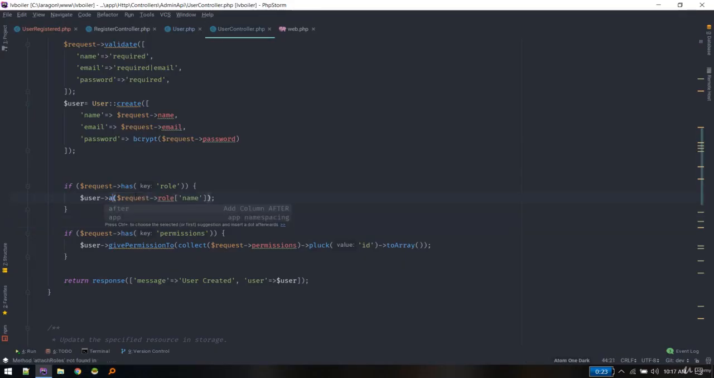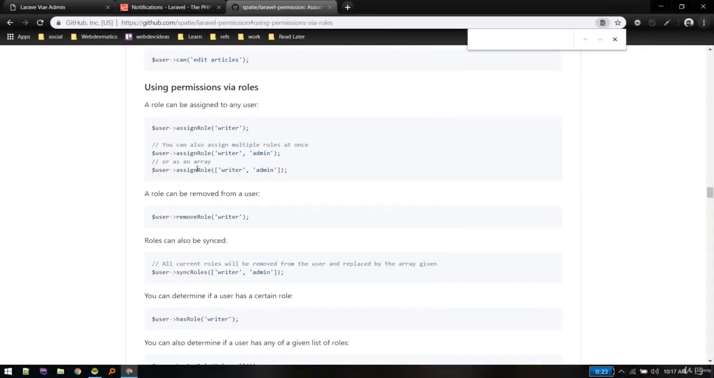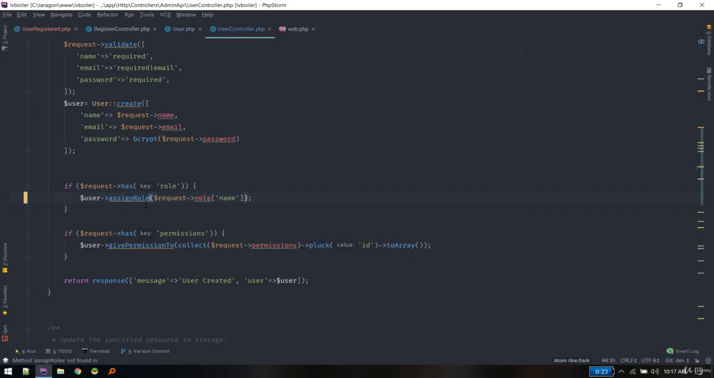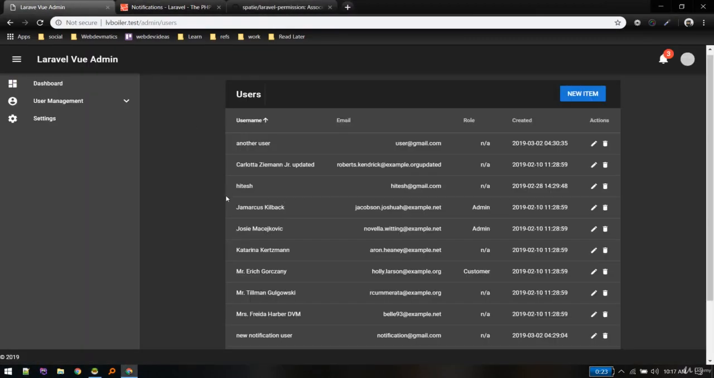Okay, looks like it's assign roles. Alright, assign role, okay. So that's a small mistake, but our notification is working.